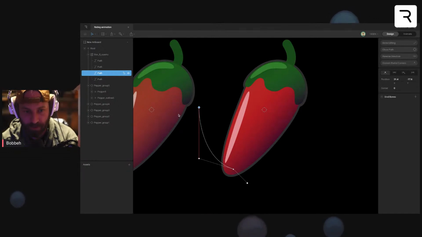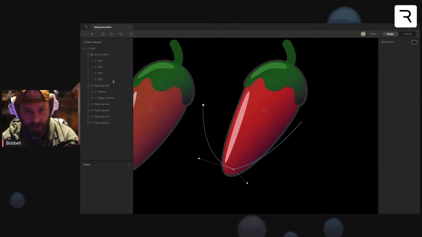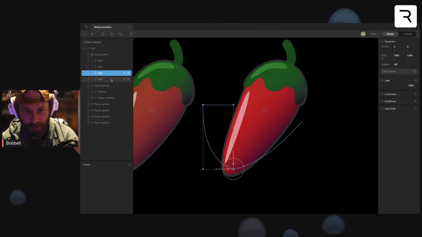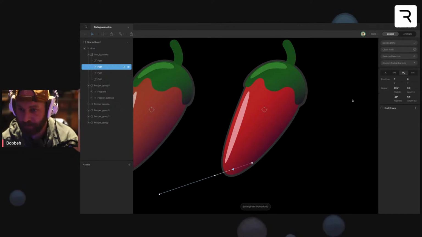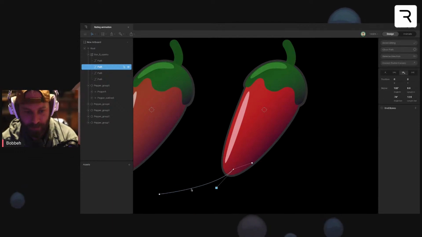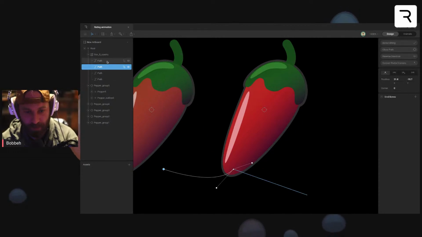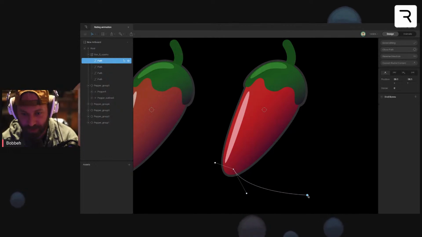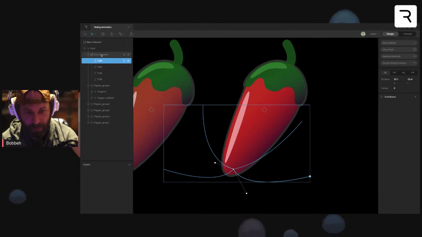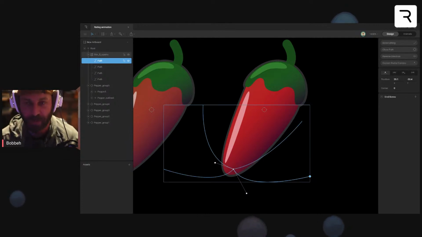Boom. Scoot it in. All right. And let's do this one. Give it a little curve. Scoot it up. Where's this bottom one? Here it is. All right. A little bit of an adjustment. Move it up. All right, that looks pretty good. I feel like that's a good path for our sparks.